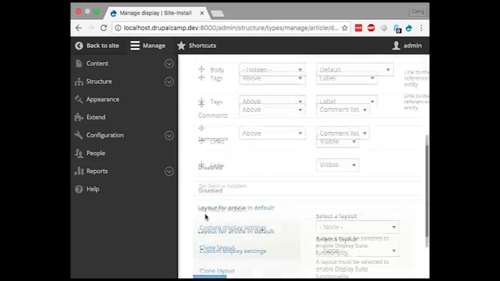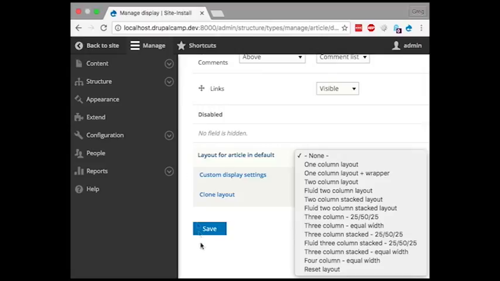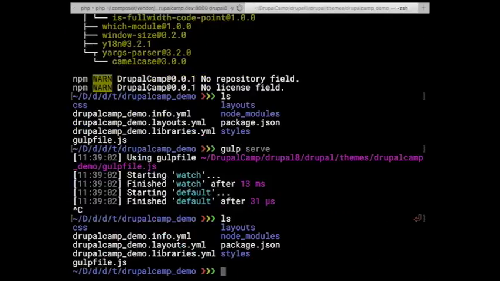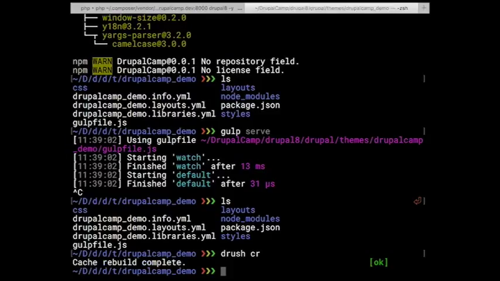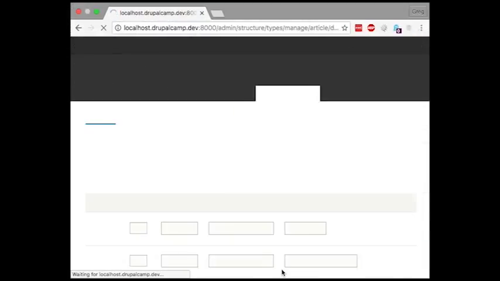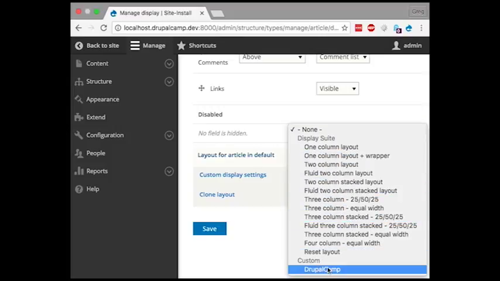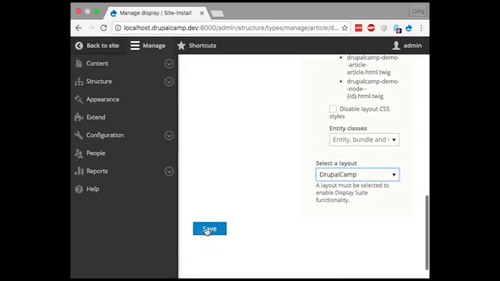So go to manage display, and at the bottom here, where we select layout, we need to rebuild caches first. Never mind, that's not hard. So drush cr is basically the equivalent of drush cc all for the Drupal 8 site. Let me refresh this page. We now have our custom DrupalCamp template available. So I select that and hit save.